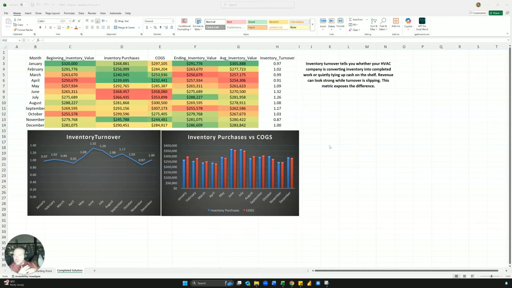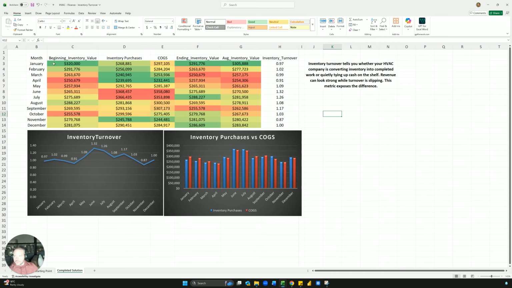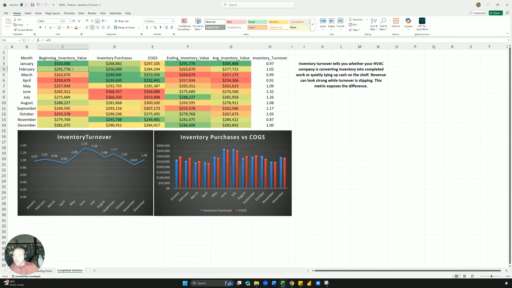Okay, so inventory turnover is going to tell you whether your inventory is converting into completed jobs or if you're just tying up a bunch of cash on a shelf. And so what we're going to do is, well, this number is just made up. I guess this is sort of a dummy data set, but it's realistic because I do have HVAC clients.